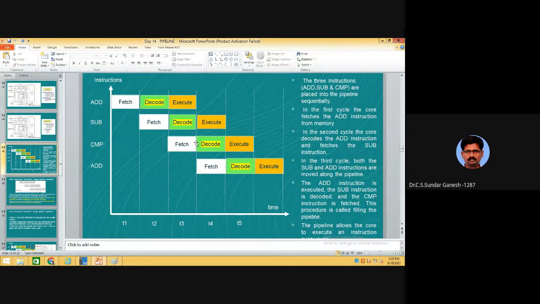We'll take this diagram. Here we are taking 4 instructions: add, sub, compare, and add. These instructions have 3 cycles: fetch, decode, execute. So we are taking 3 instructions. Add is coming twice. Add, sub, and compare are placed in the pipeline sequentially. After 3 instructions, once again add will come.